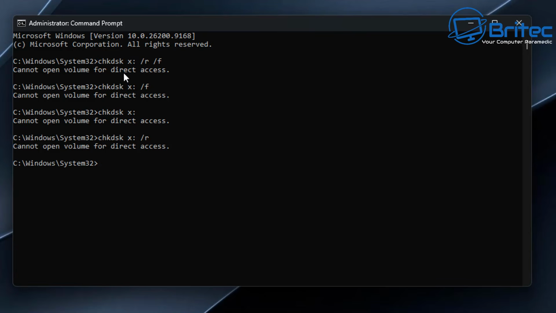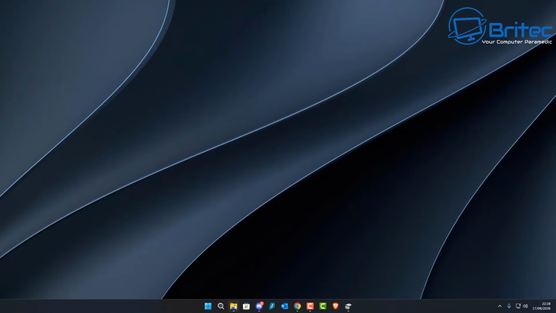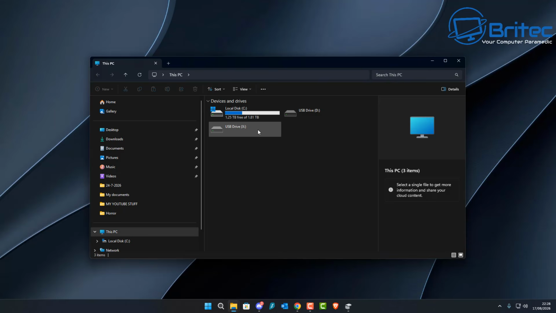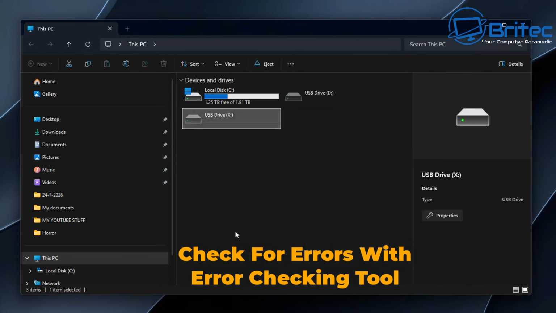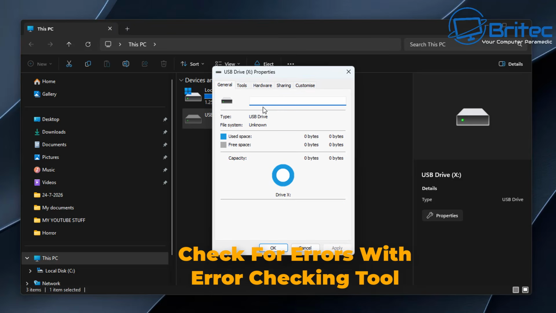But if you do want to run this, you can run the check disk, and what it's going to do is scan the computer storage drive to check for integrity and the file system structure of that card to see whether it can fix it. Again, like I said, use this at your own risk. Check for errors with the built-in tool using this method.